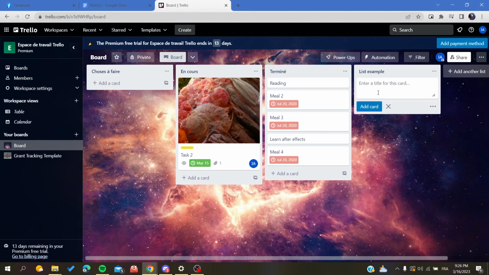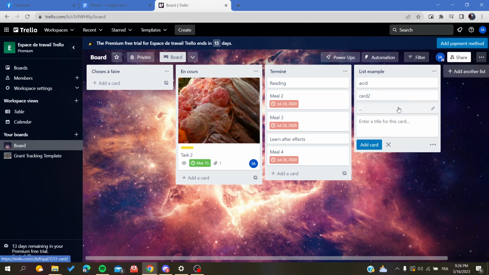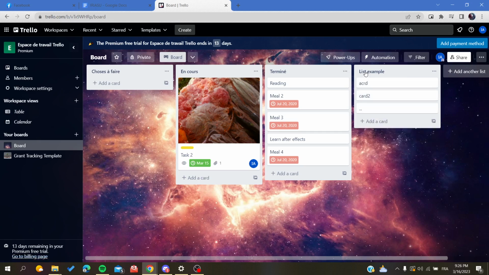And basically, you can now add your cards, card 1, card 2, etc. And as you can see, now we have our list example that we have just added successfully. So basically, this is how you can add lists in a Trello web application.